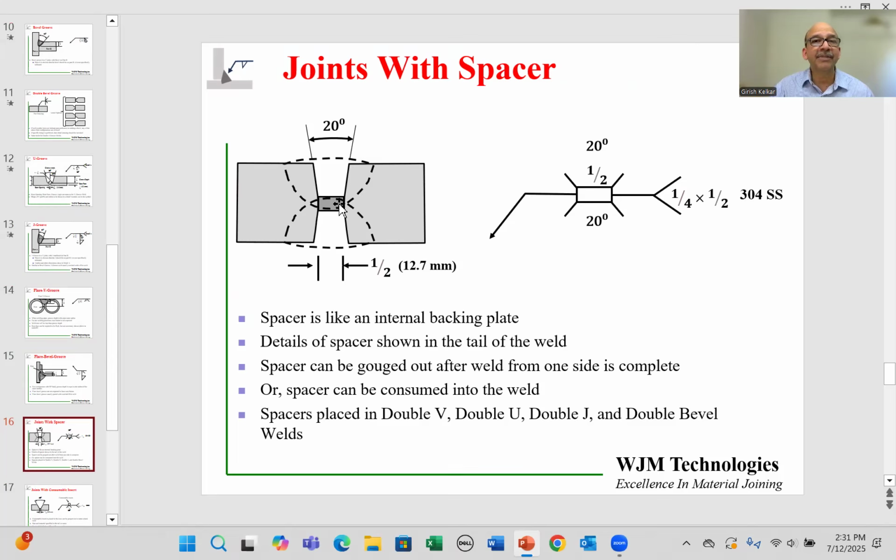In this case, the gap is the width of the spacer. So the gap is actually controlled by the spacer width. In this case, it is 1/2 inch, which is shown on one side of the symbol. It doesn't have to be shown on both sides. And the angle is 20 degrees on both sides, which is shown over here. That angle could be different on both sides. The details of the spacer can be in the tail of the weld or some other note somewhere, but in this case, it's in the tail. It says 1/4 inch by 1/2 inch, and the material is 304 stainless steel.